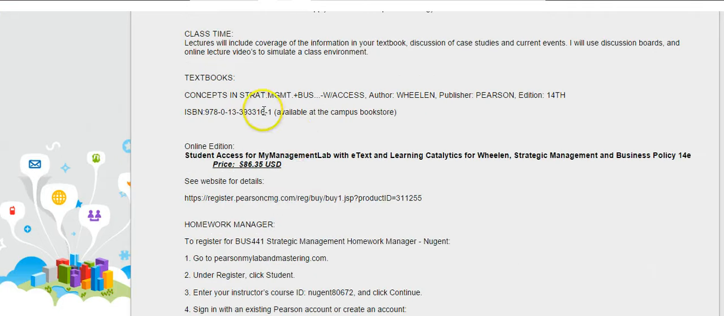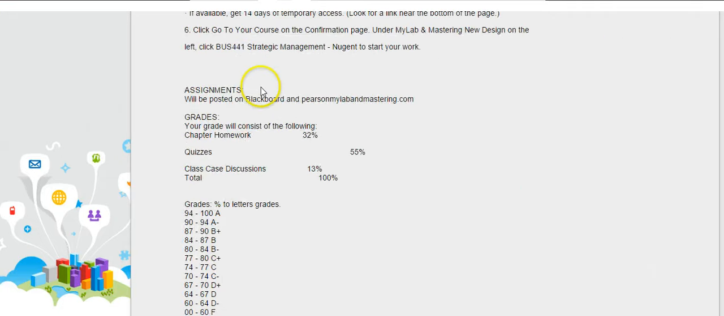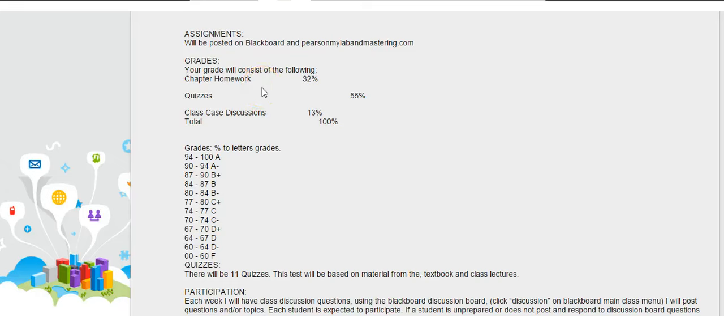Okay, again, in the syllabus here we have the textbook and the instructions for the homework manager. Most of the assignments will be in the homework manager. Some assignments will be on Blackboard. Now, don't get confused. Sometimes the homework manager has many different websites. It's My Management Lab, could be Pearson Lab and Mastering.com. They have a couple different sites, but any of those sites you log into all direct you to one website where you can log in for the homework manager. And I'll go over that more in a second.